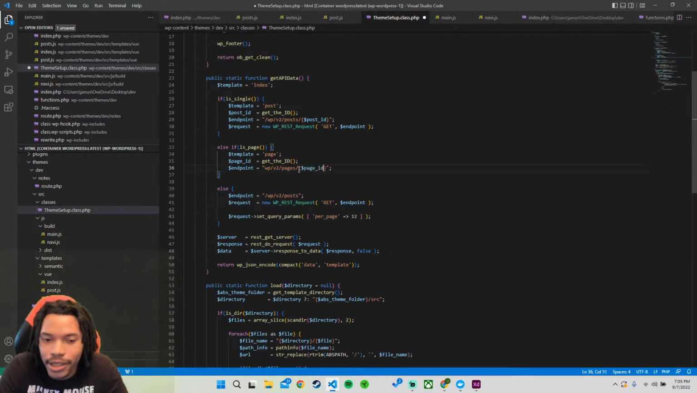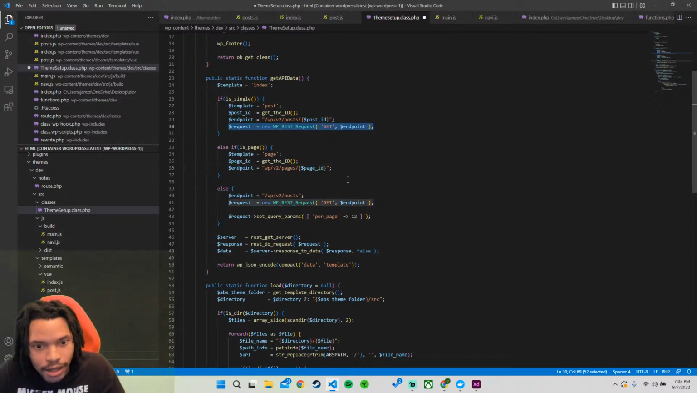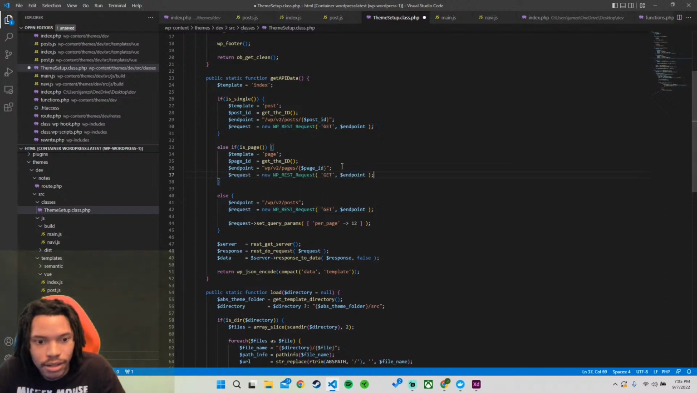So page ID here, and then we're just gonna basically just do this. We're just gonna copy that here, and then where was I? Here, there, and that's it. That's how we create a new page, right? We basically just tell it what template to use, get the page ID, hit the right endpoint, and then create the correct request object, and then this will handle everything else. So we hit save there.